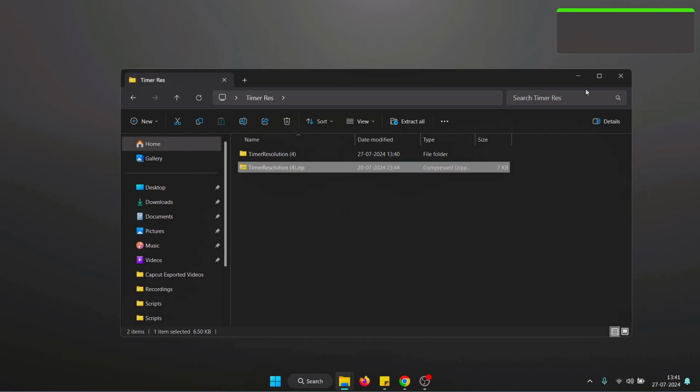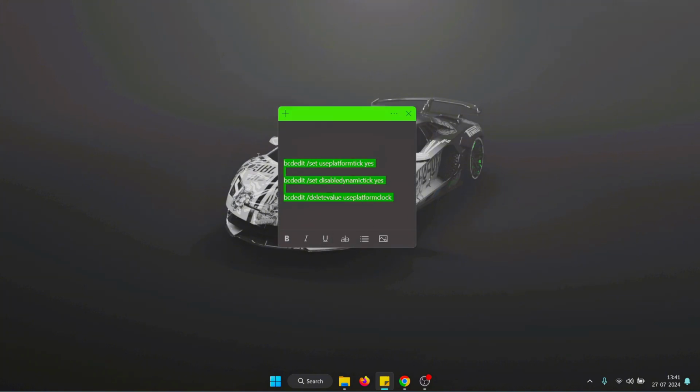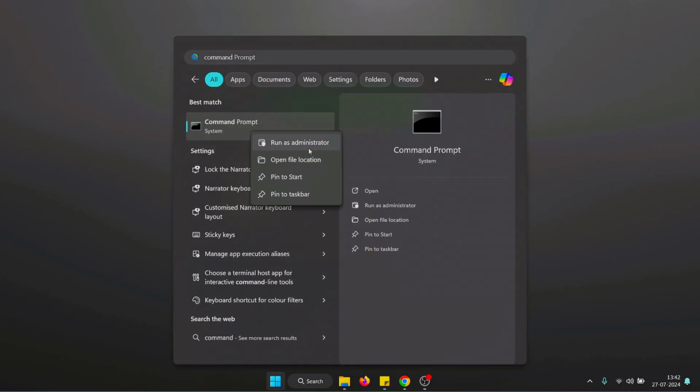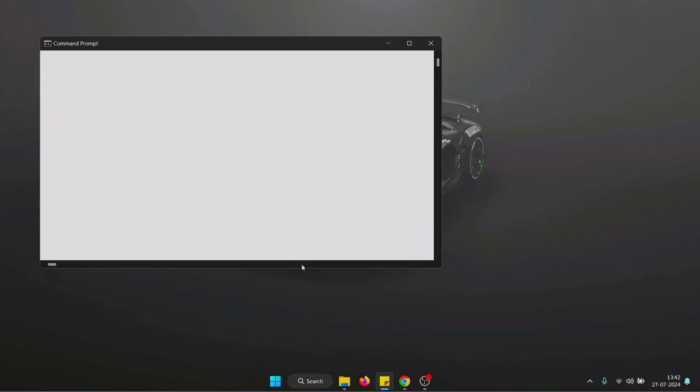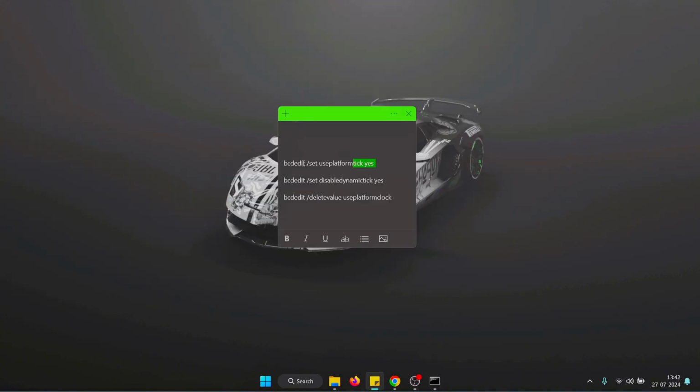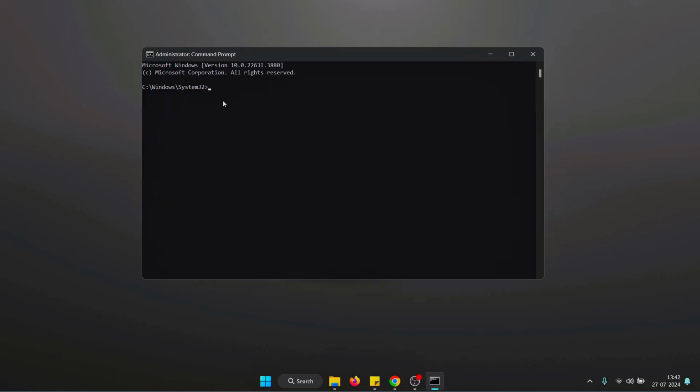And next what you need to do is execute these 3 commands inside of command prompt. Simply go to start, look for command prompt, and then right click and run this as an administrator. Click yes on the pop-up, and inside of here you need to copy and paste these commands one by one.